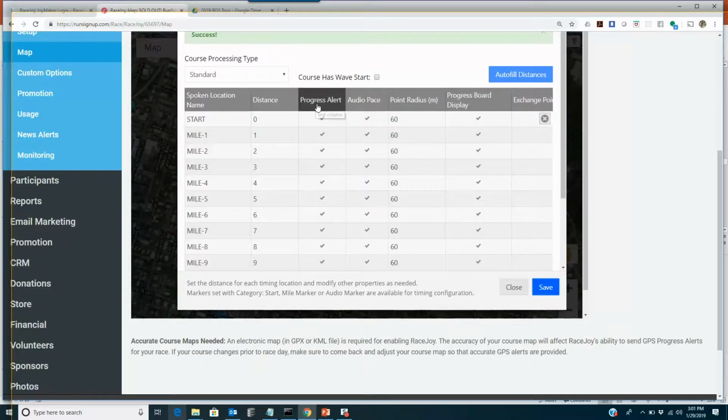And then progress alerts, this next field. Progress alerts are going to be alerts that go out to runners and spectators. And I'll show you a scenario later why you'll want to uncheck that. The audio pace is what you guys heard earlier with the audio alerts to the runners. That includes their pace, their split pace, and their estimated finish time. The point radius, we're going to get into that in a little bit, so I'll skip over that.